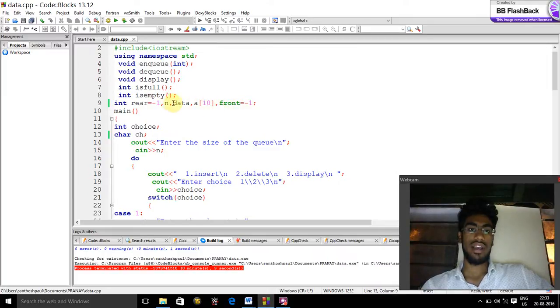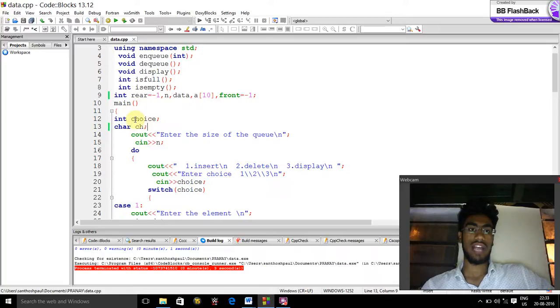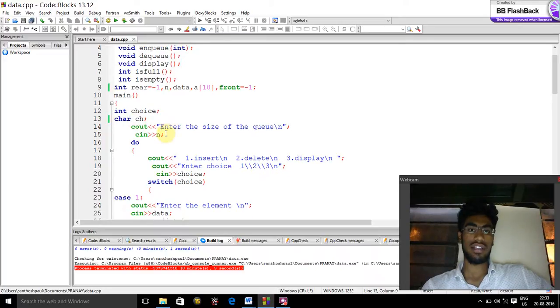Then initialize rear is equal to -1, front is equal to -1, and an array of size 10, n and data. Now initialize the main function, declare the variables as per the data type. Here the integer data type is used to declare choice, and character data type is used to declare ch. Now ask the user to enter the size of the queue.